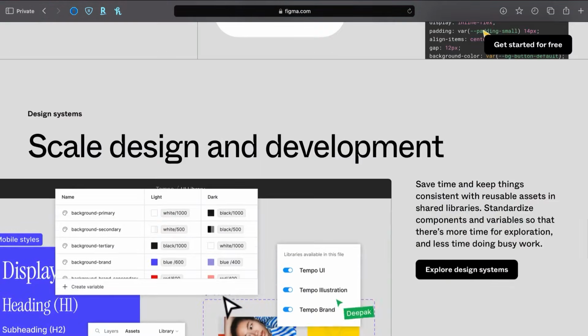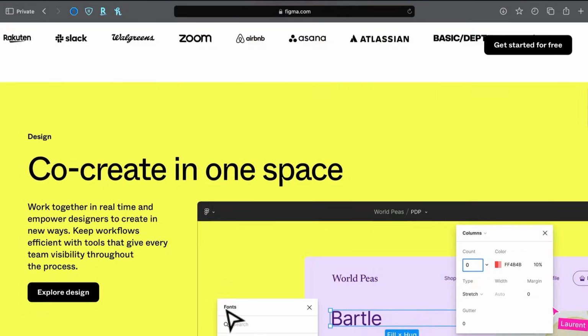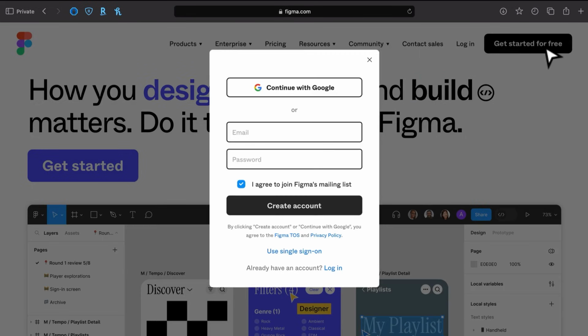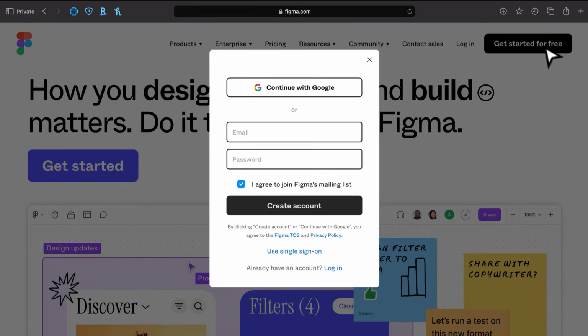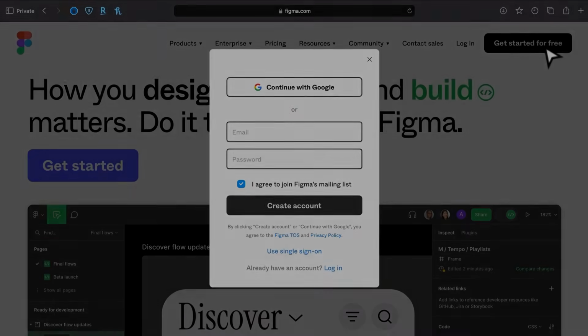So remember, you can come to this website called figma.com, and all you're going to do is select Get Started for free, and this is where you're going to come here. You're going to create your account and get started. But this is what we're going to be using to build our designs and our prototypes.